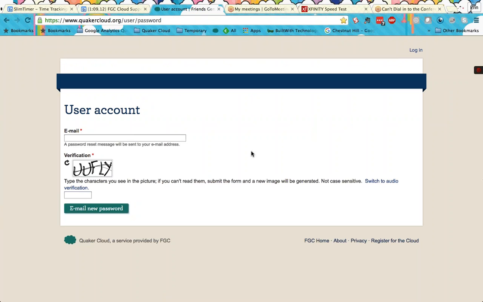So what you could do is set up everyone's account by the add members way that you were talking about. And then you could just send everybody this link, quakercloud.org/user/password. And this is all they would have to do.